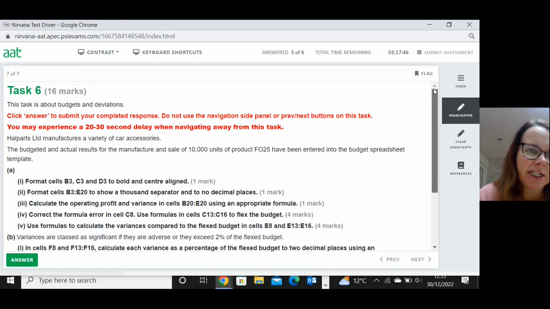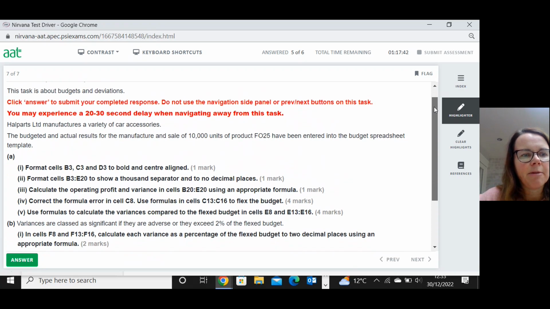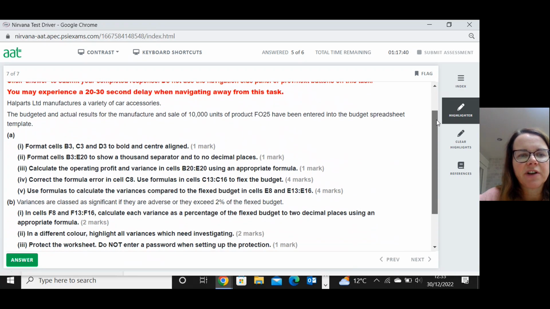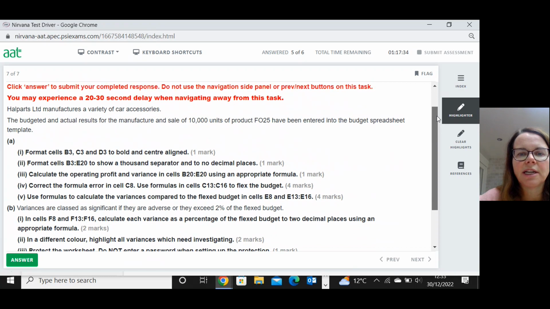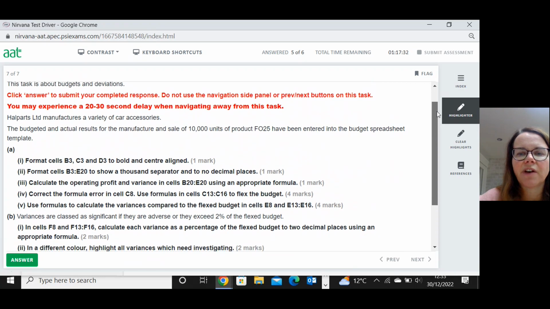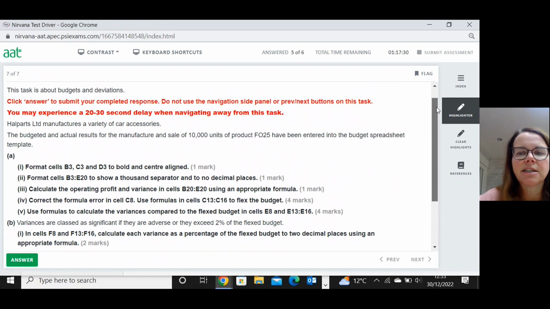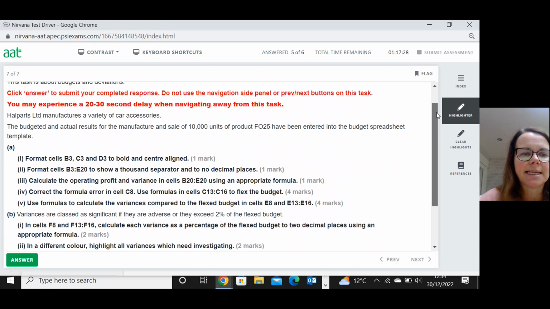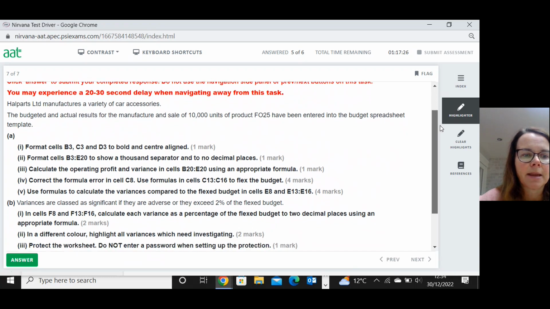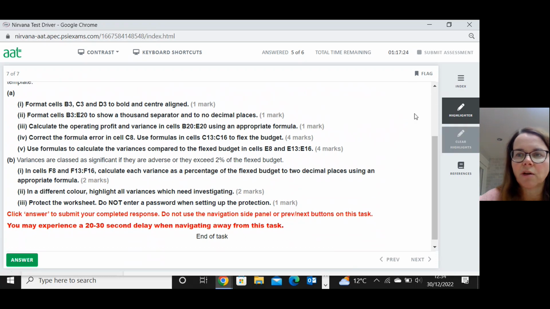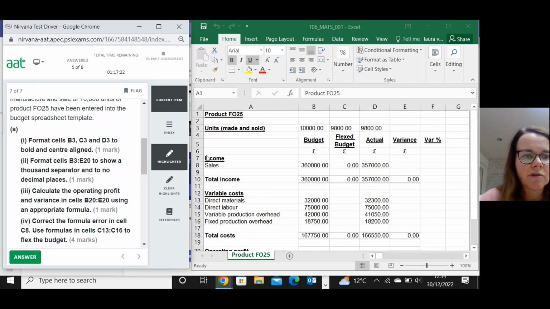Budgets and deviations. How Part Limited manufactures a variety of car accessories. The budgeted and actual results for the manufacture and sale of 10,000 units of product FO25 have been entered into the budget spreadsheet template. And then we have a whole bunch of instructions. Right, so let's see what we have to do.